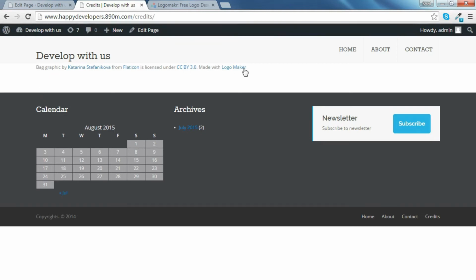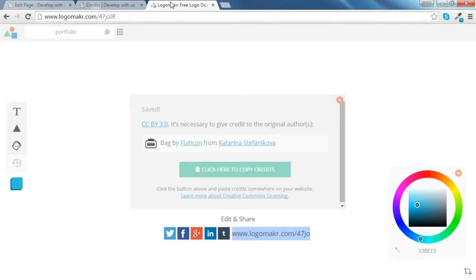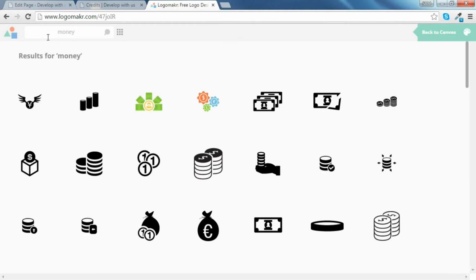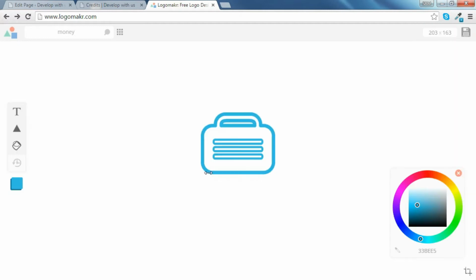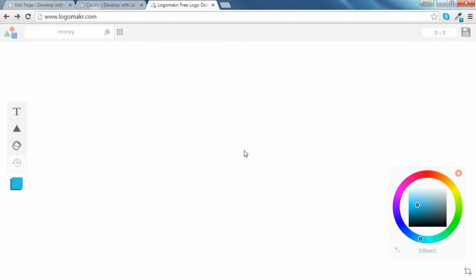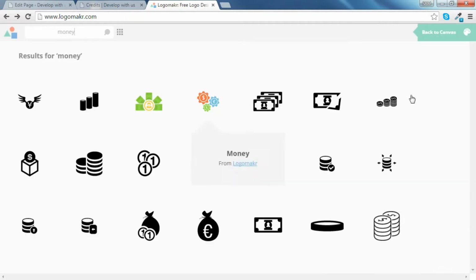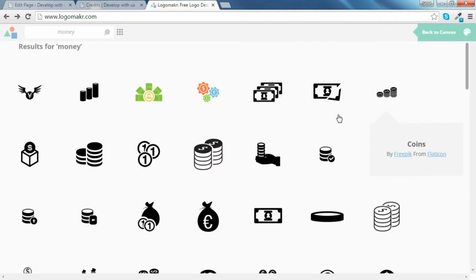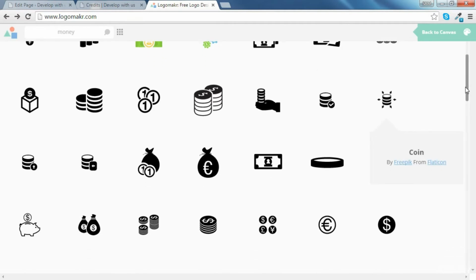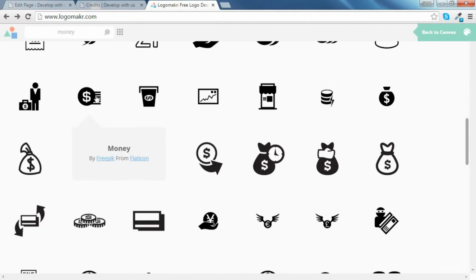Okay, all right, so let's get another logo. So this time we're gonna look for a dollar sign logo. So I'm gonna look for money. And before we do that, let's just go back. Click on back to canvas and just delete this one for now. Okay, let's look for money. And let's pick up this one.